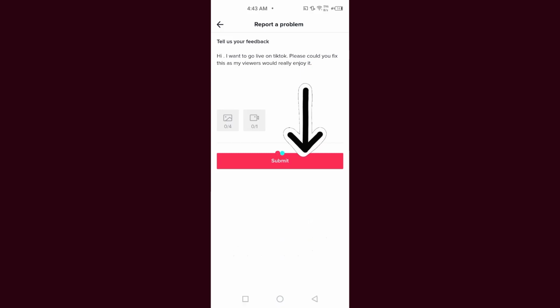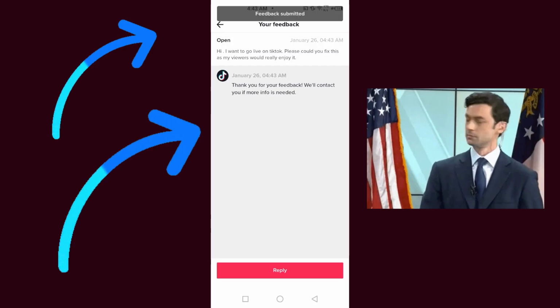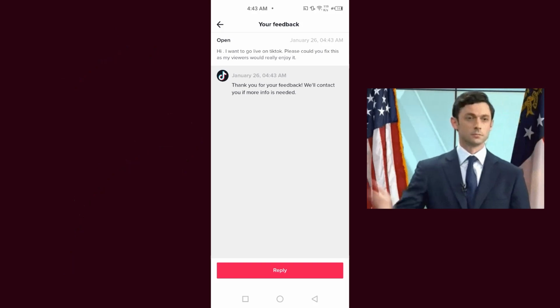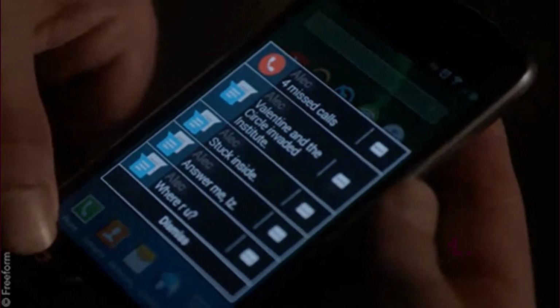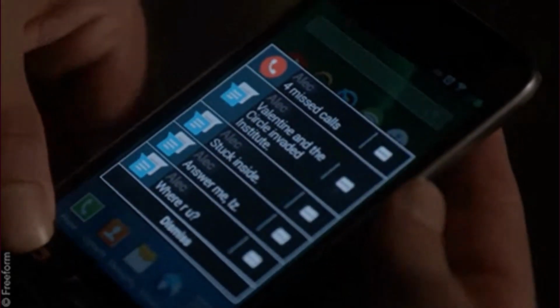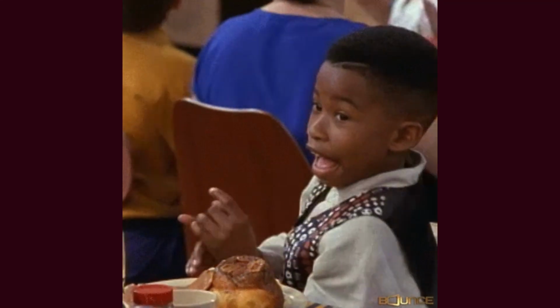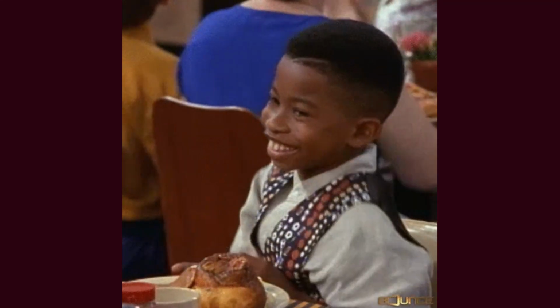So once you submit it, TikTok is going to be checking your account and see that your feedback has been done. Now TikTok will surely reply to you as soon as they can. It may take 1 to 2 days, but your problem would be fixed and you would surely be able to go live on TikTok without any problem.